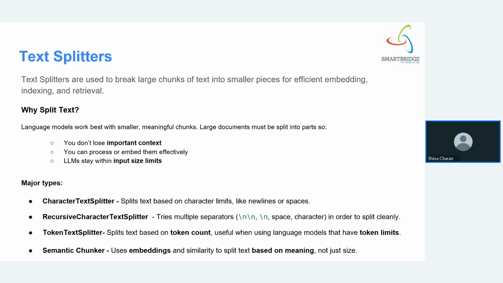Why do we need to split them into parts exactly? Because we won't lose any important context, we can process or embed them effectively, and LLMs will stay within the input size limits. I told you that there will be some size limits also. In case I didn't say, LLMs have token size limits. So if we break the data into chunks, we can make sure our data is understood clearly, instead of giving the whole data at once. Okay.